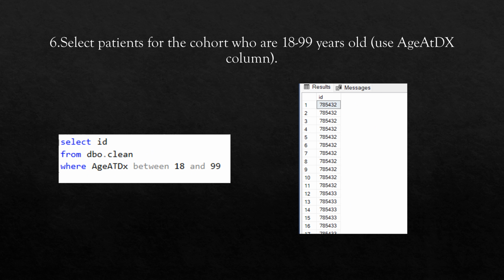The next question says to select patients for each cohort who are 18 to 99 years old using age at DX, that is, the age at diagnosis column. So for this query, we select cohort patients aged 18 to 99. Now this step narrows down the dataset to a specific age range for more targeted analysis, excluding patients outside this range.